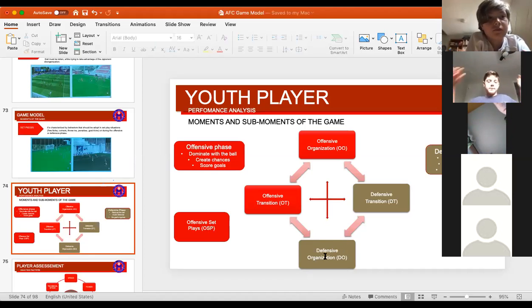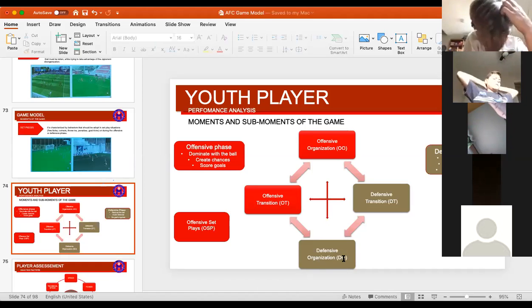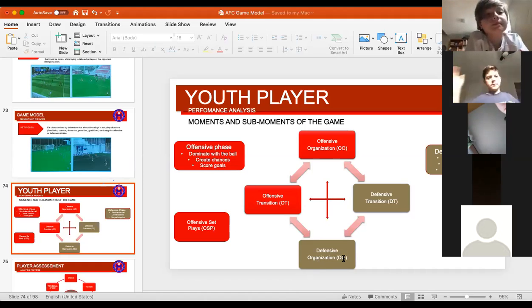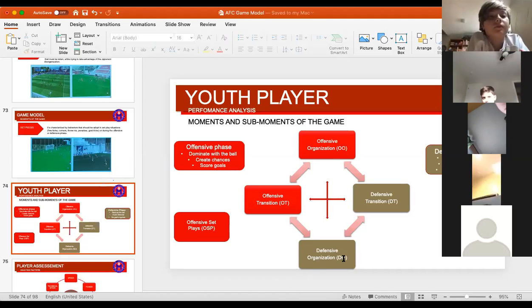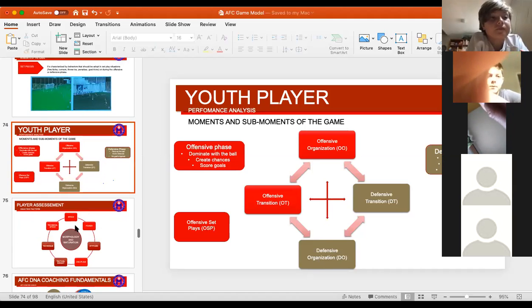And DO will be defensive organization. So now you lost the ball. What's your defensive organization? You want to recover the ball quicker. You want to put yourself in position to take away all the chances. You want to deny the opposition from scoring goals, right? You want to man mark. You want to mark them one-on-one, right? So these are the things you need to do in the game.